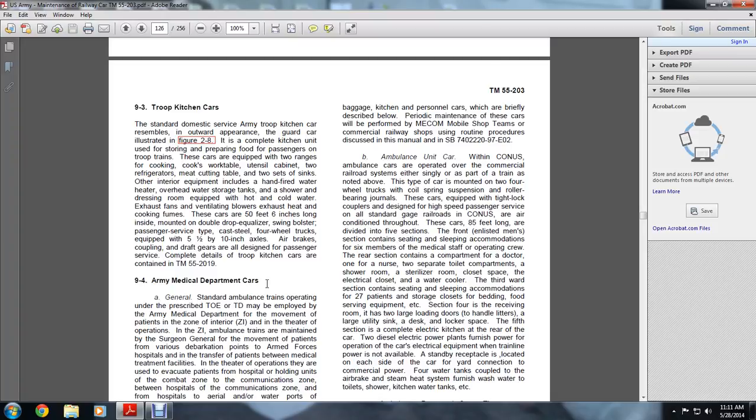The EO2 ambulance unit car. Within the continental United States, ambulance cars are operated on commercial railroad systems either singly or as part of a train. As noted, the type of car is mounted on two 4-wheel trucks with coil spring suspension and roller bearing journals. The car is equipped with tight lock couplers designed for high-speed passenger service. All standard gauge railroads are served, and the cars are air conditioned throughout.